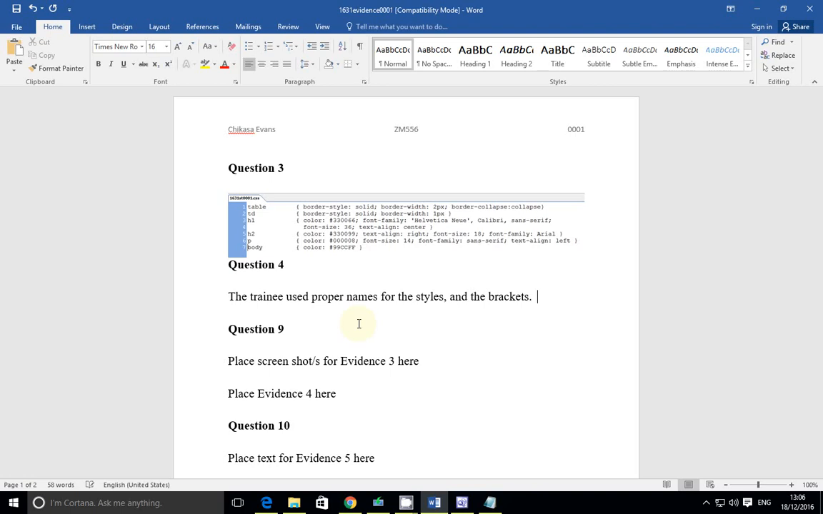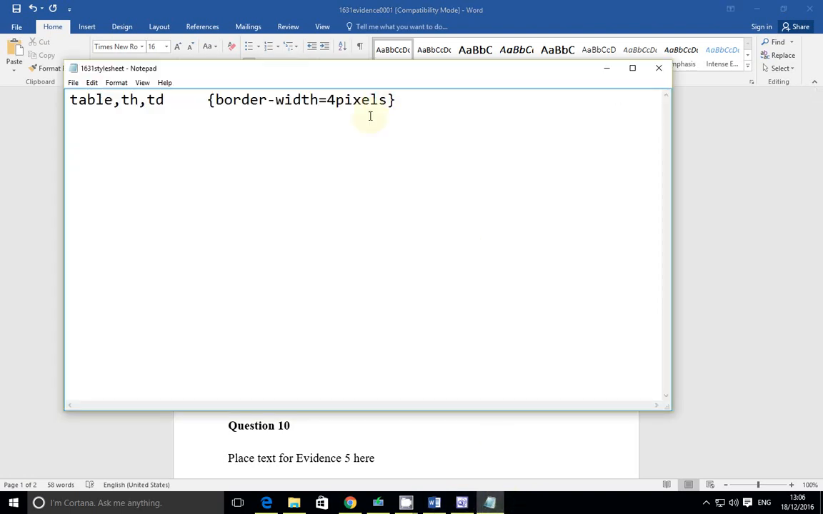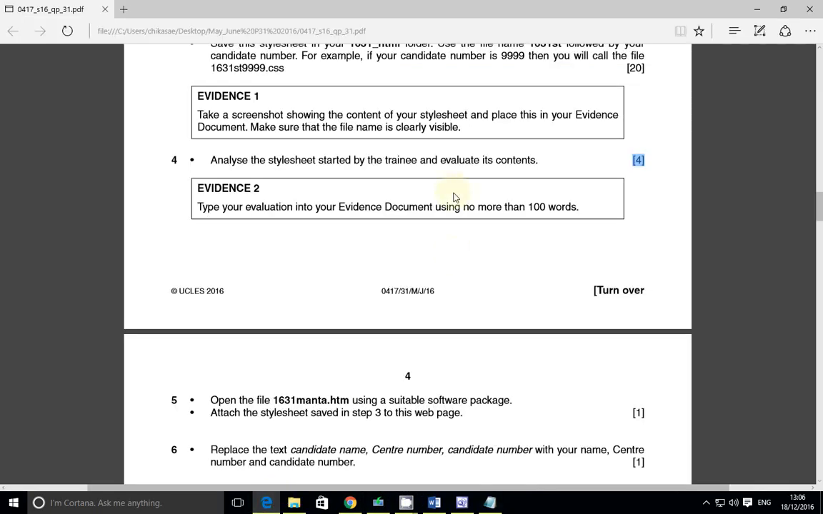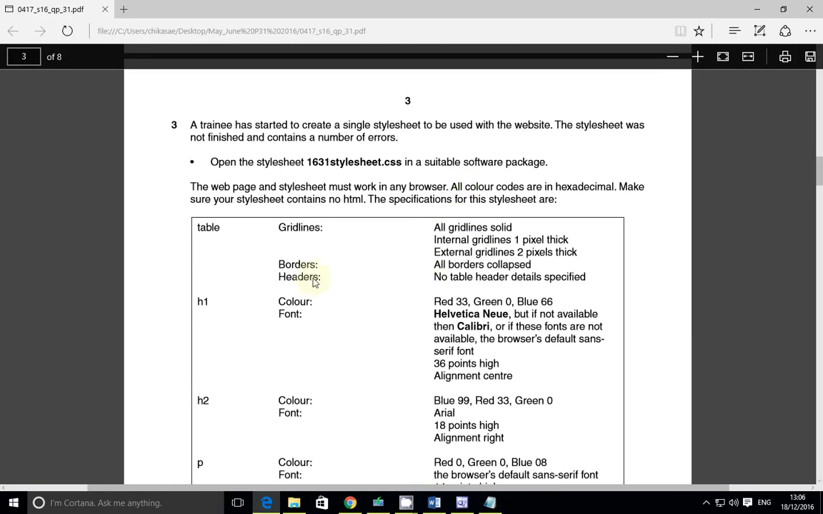Let's look at what is bad now. What is bad, for example, is that this guy actually used 4 pixels when he was supposed to use 4px. He used an equal sign when he was not supposed to use an equal sign. He was supposed to use that. And then he included table header when he was not supposed to, because we are told in the original style that the headers, not table header details, are specified, so that should not be included.